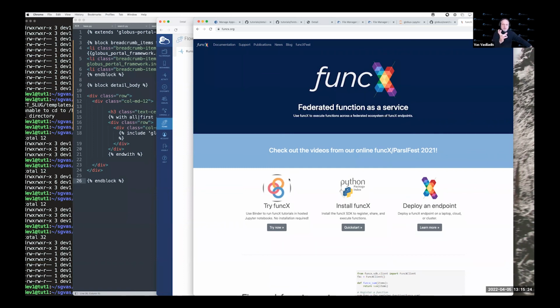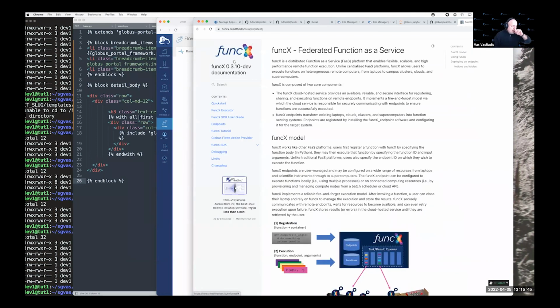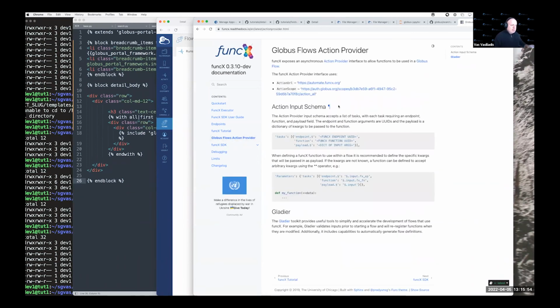But you define a function, you deploy the function on the endpoint, or first you create the FuncX compute endpoint. But if it's already there, you just deploy one or more functions, and then you can invoke those functions either directly or, again, as part of a flow. So if we look at the documentation here, here's the action provider for Globus flows to invoke a function.